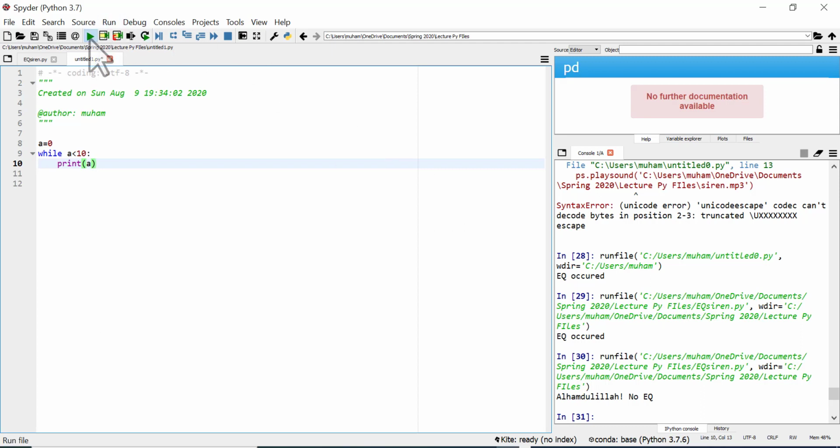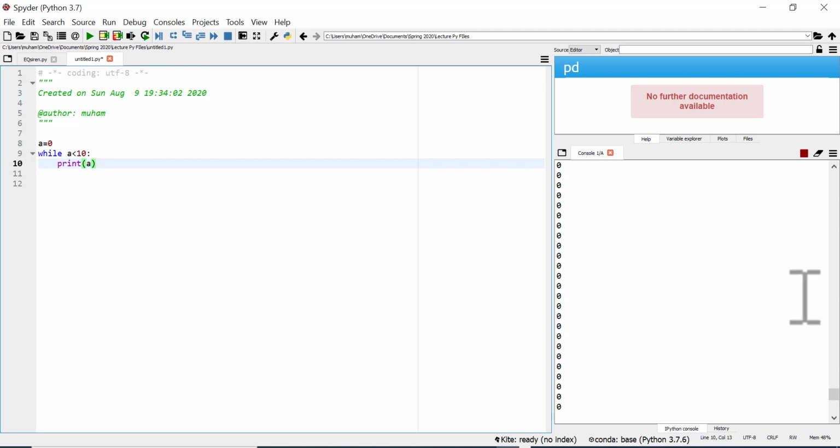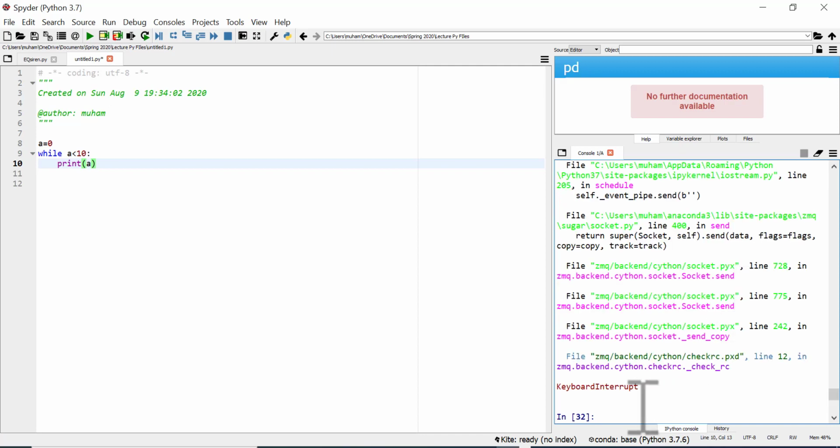I run this code and see it is typing 0 0 0, moving next and continuously typing it. It's just printing and printing. It's an infinite loop. I click here and press Control C to stop it, and now it says that a keyboard interrupt of Control C occurred to stop this code. Because it was 0, this time, in the same block, I'll say a is equal to a plus 1.